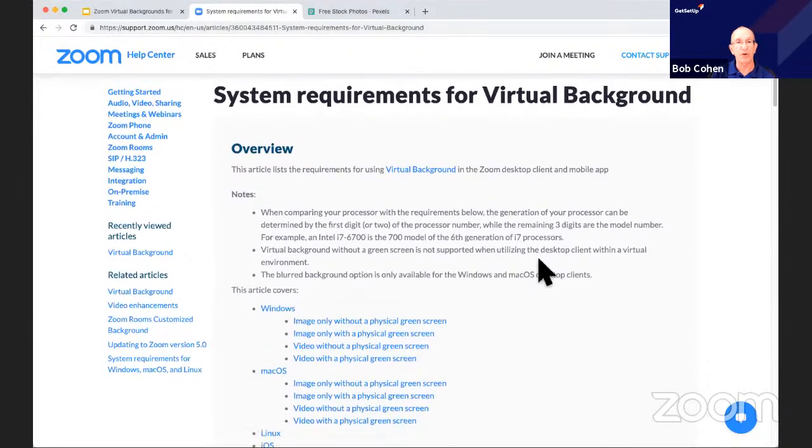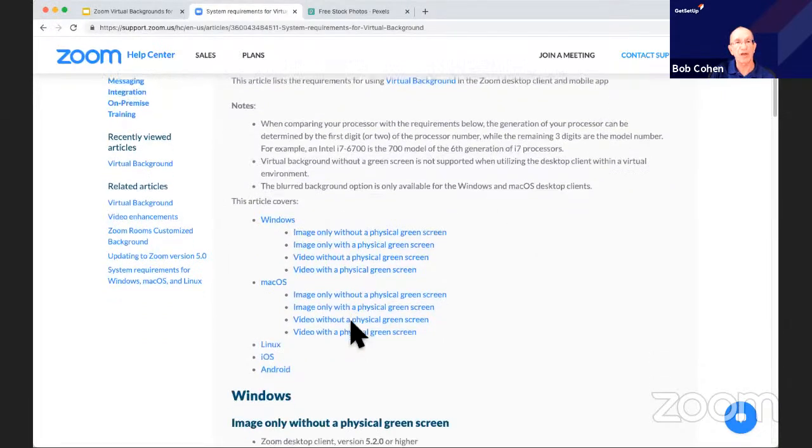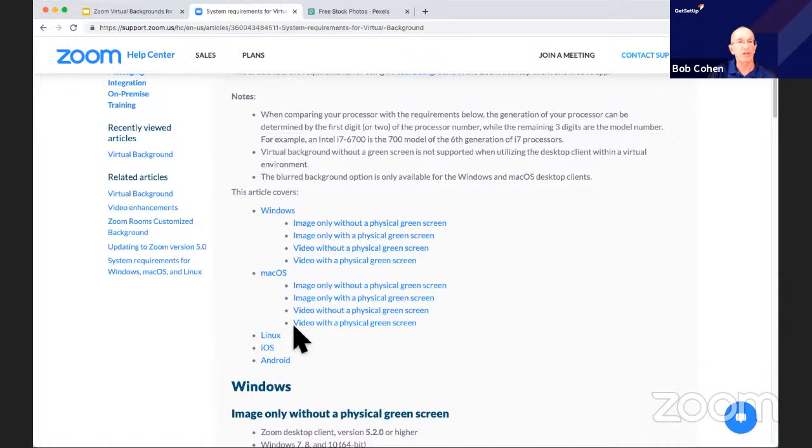Okay, so Zoom works on Windows and Mac OS, Linux, iOS, and Android. iOS are iPhones and iPads. And this covers the virtual background requirements. And you'll see that there's a breakdown here of images and videos, okay? The most demanding requirement for virtual backgrounds is when you're using video without a physical green screen.